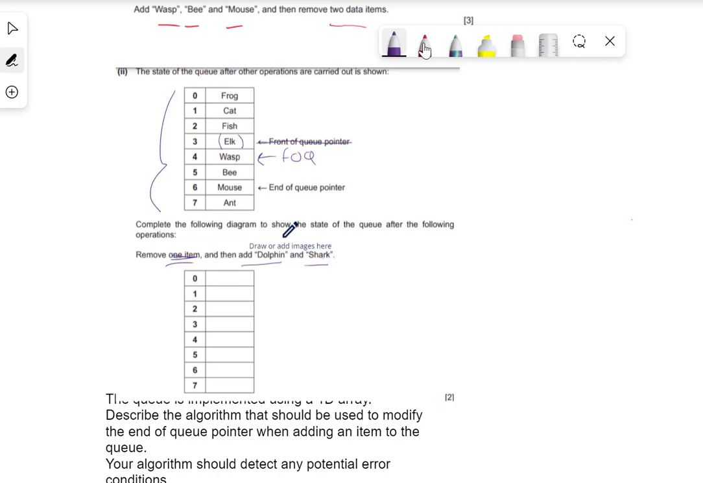Okay, now the issue is it's just going to overwrite what's already in there because we're not going to remove anything. So if we're going to add dolphin, we need to take into account what's in the queue and what's not in the queue. The queue is anything I'm highlighting now. Front of queue, we've got bee in it, and we've got mouse. The rest of the items are not in the queue.